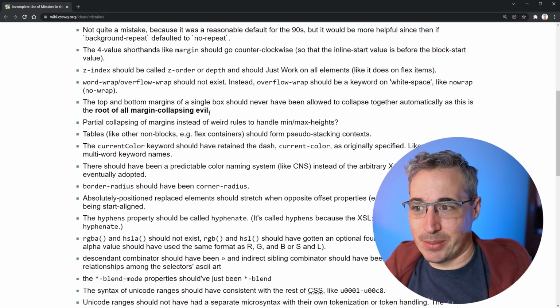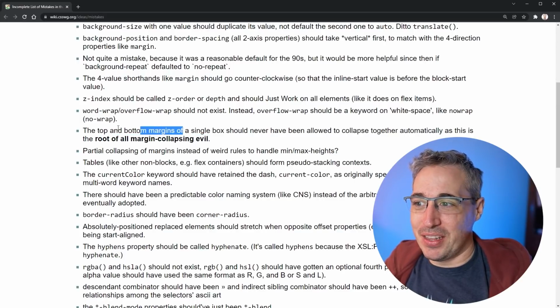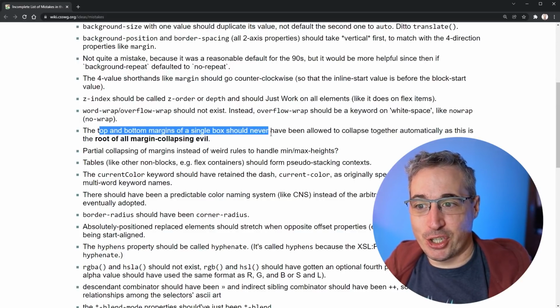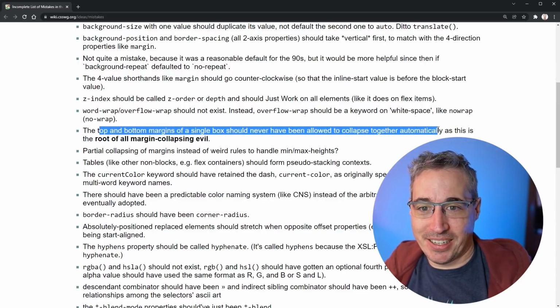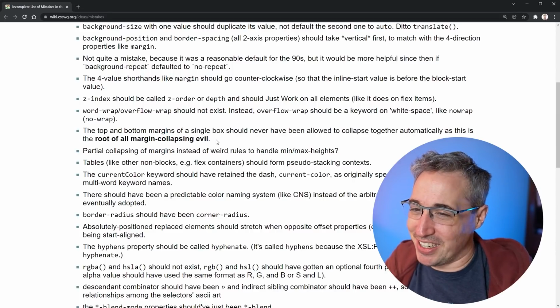I like this is the only one that has bold on it, root of all margin collapsing evil. So just saying the top and bottom margins of a single box should never be allowed to collapse together automatically, as it is the root of all margin collapsing evil. So yes, I definitely agree with that.